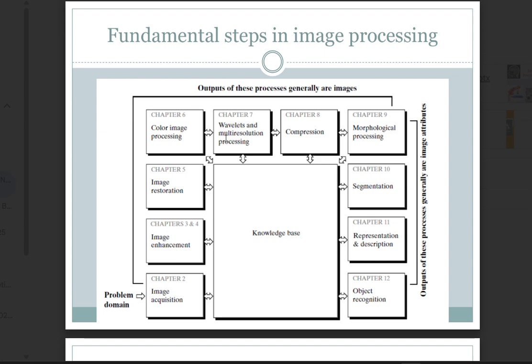Next is segmentation. In segmentation, you divide a single picture into multiple parts. And the next step is representation and description. In representation and description, you describe what the elements in the image are and clearly give a picture of what the image is. Next is object recognition. After the image is described and represented, we will be able to recognize what the image is from the picture. All these are interconnected to the knowledge base.